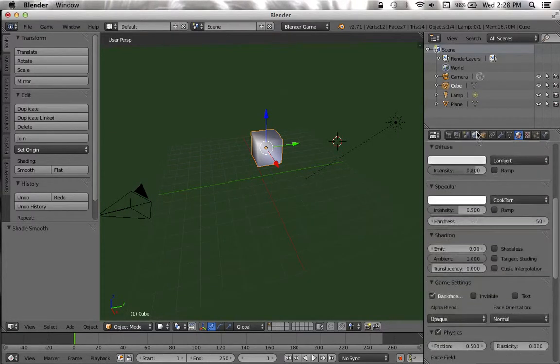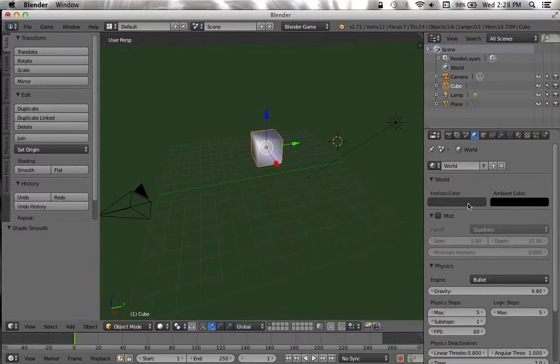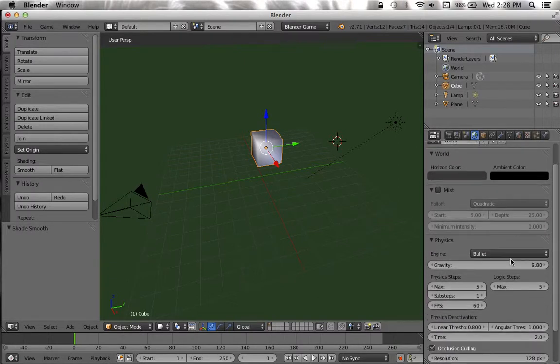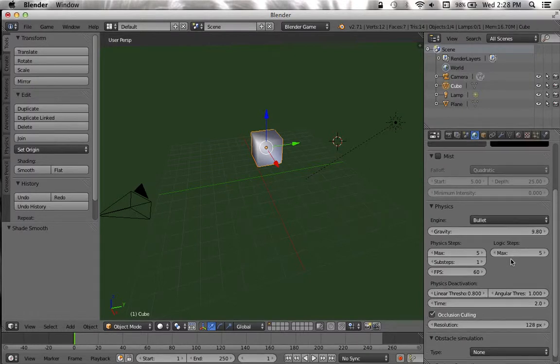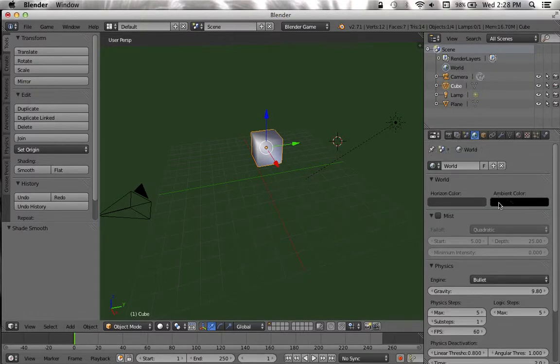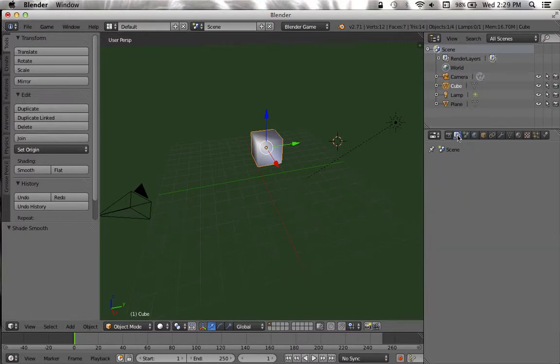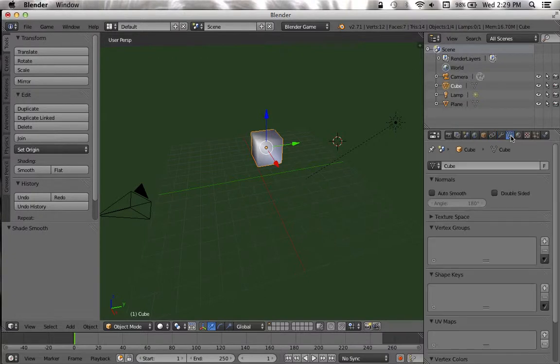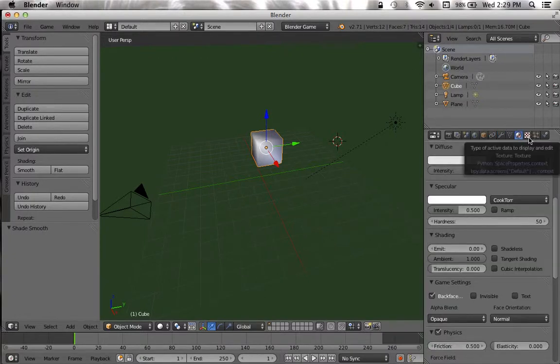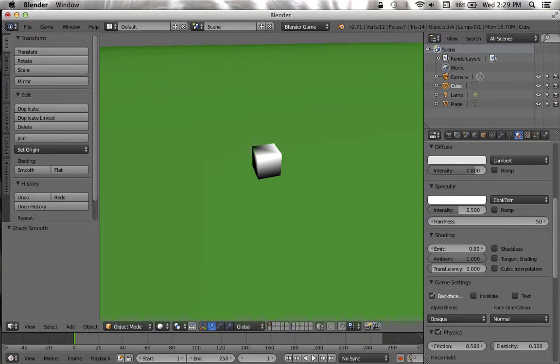Let's go into the world. Go ahead and leave that alone. We will just leave this the way it is. Okay, so we have our cube falling onto a plane.